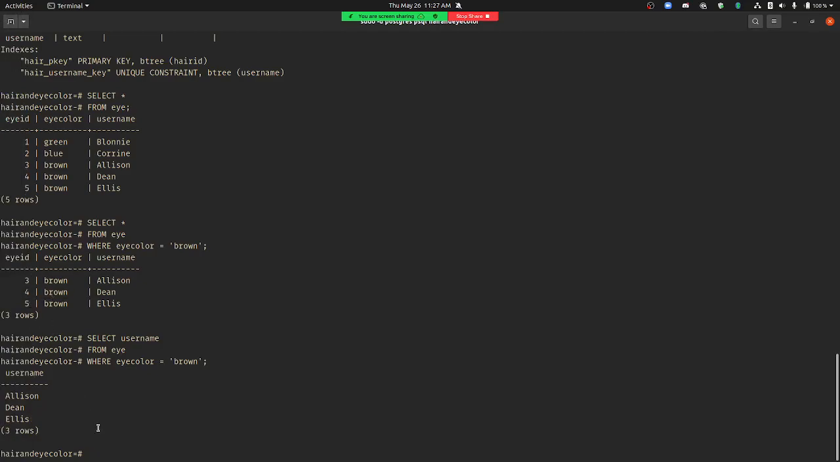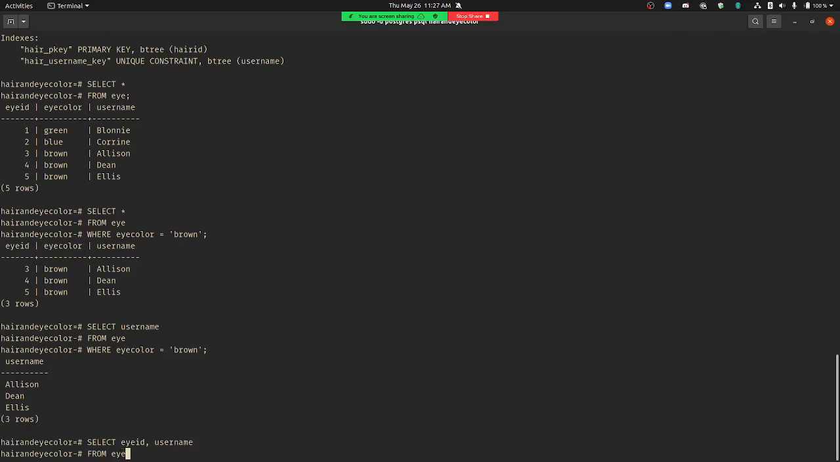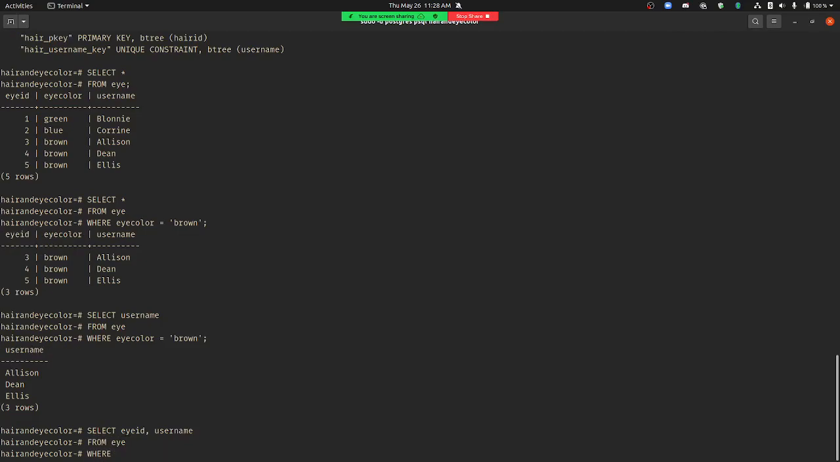I don't even get this brown three times. I don't get their IDs. If I wanted their ID and their username, but I already know that the eye color is brown, you don't need to tell me that every time. I could say select ID, comma, username from I where eye color equals brown.